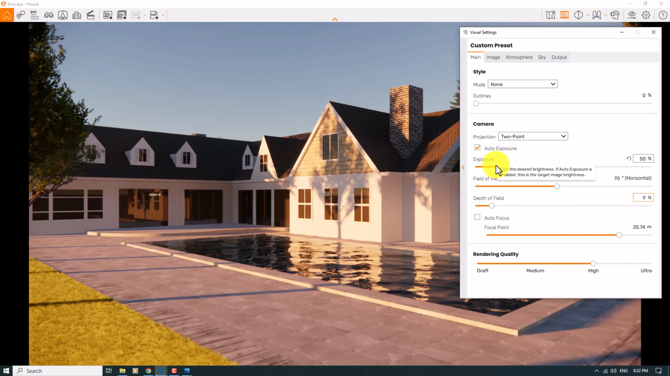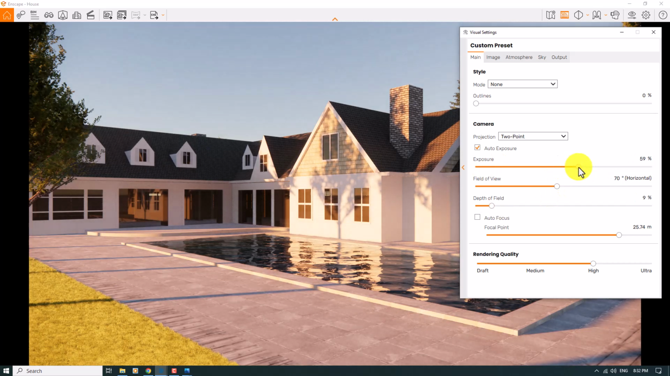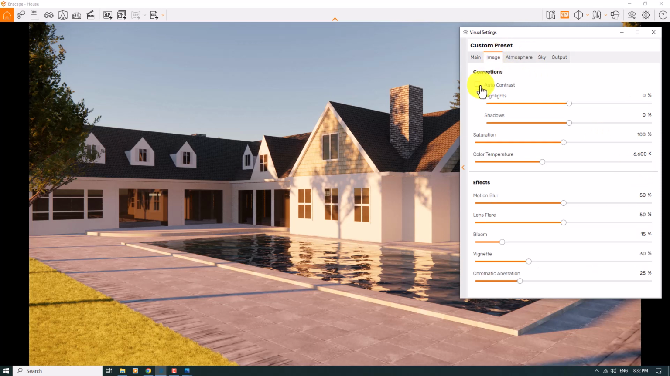So exposure is related to the brightness of the house, so I can increase it a little bit to see more exposure, some number about 56, and in the image bar I can turn on the auto contrast and increase the saturation to see more lights in my environment, something like that. I want a little bit cold render so I can test the color temperature, or I can decrease it to see some results like that.